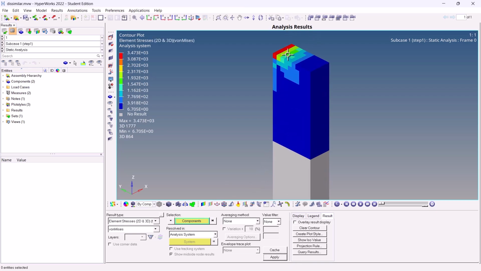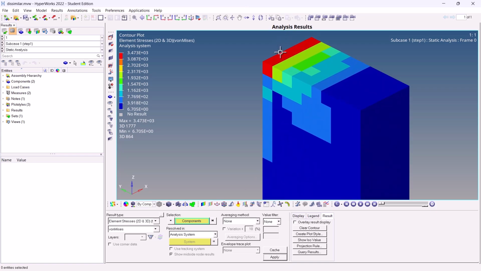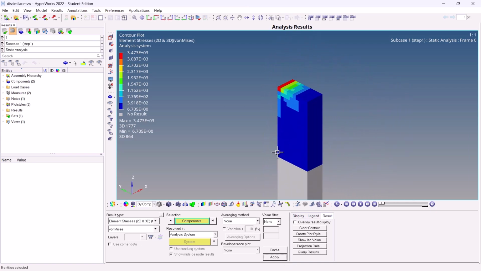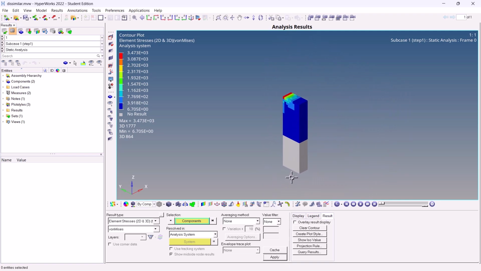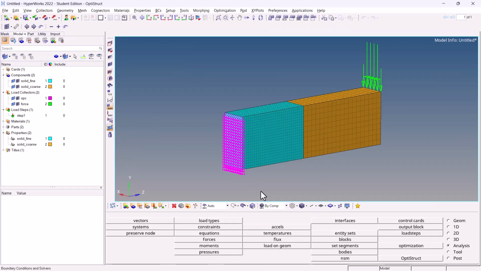Similarly, if I show you the result of stresses, you will see the stresses are only where I have applied the force, not getting transferred through. This is because of the discontinuity between the elements. To solve this, we have to connect the elements together. So here we are going to use C-weld elements. Let me go directly back to HyperMesh.